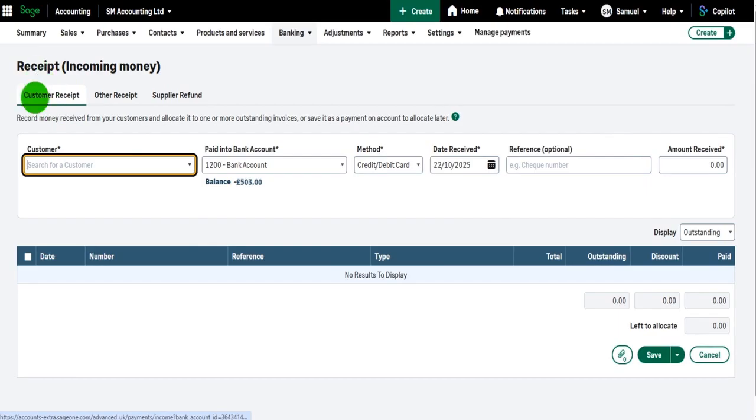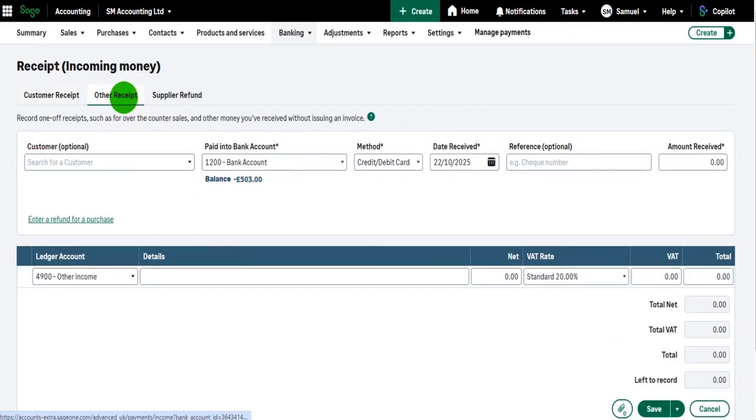In previous videos, we stayed on this tab here, customer receipt, to allocate or record a customer receipt against a sales invoice. If I click on other receipt, this is where we can record a payment into the bank account where there is no invoice or no invoice is needed. For example, bank interest received, as already mentioned. So we can choose our customer, but it's optional. We don't have to choose a customer.